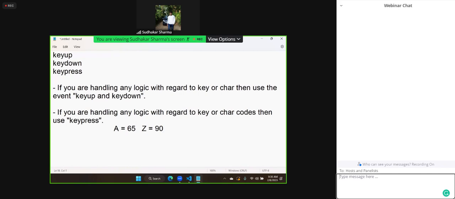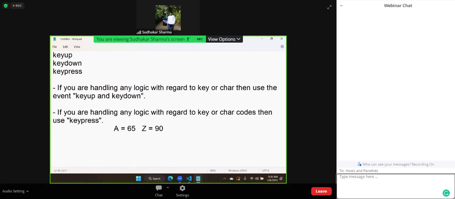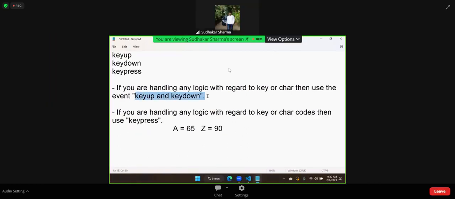Every key has a code. If you are writing any logic related to codes, then key up and key down will not be correct, because key up and key down will not return key codes. If they don't return key codes, then you cannot use any logic related to key codes by using which events? Key up and key down.